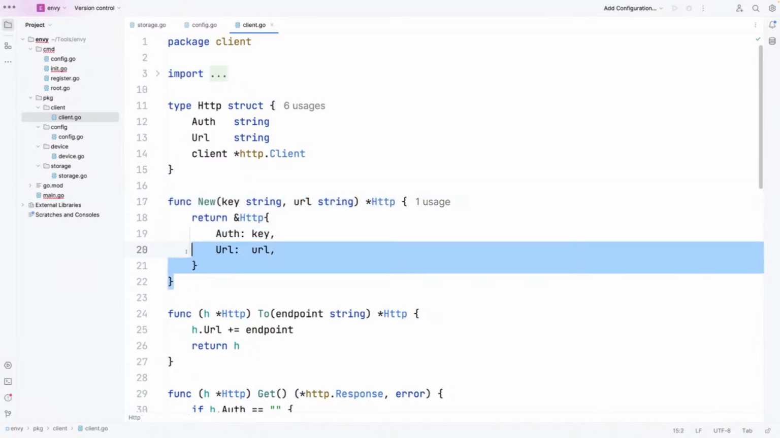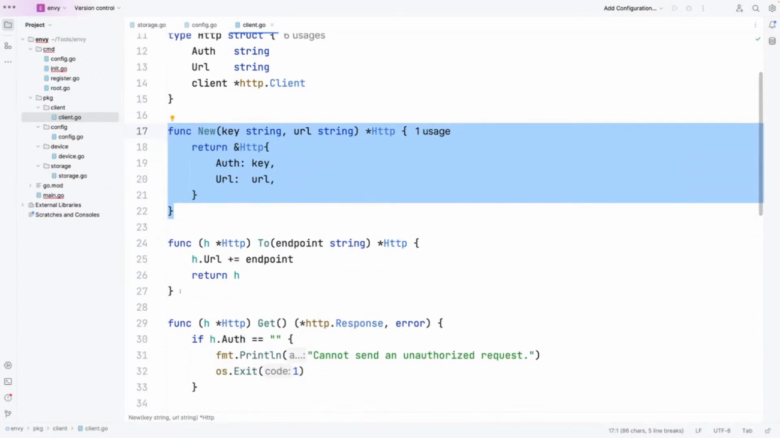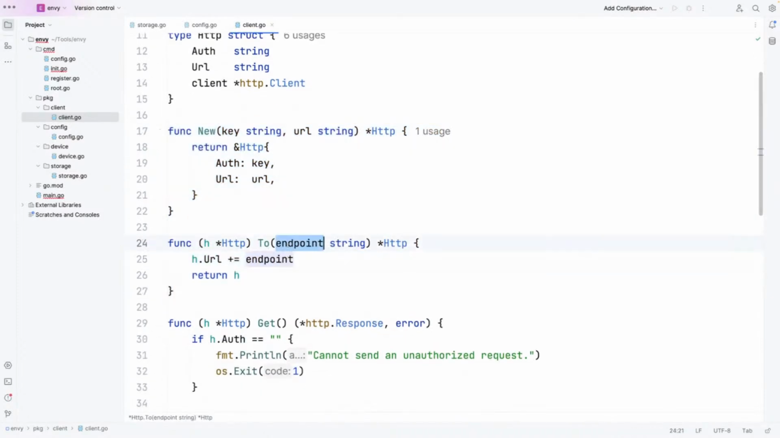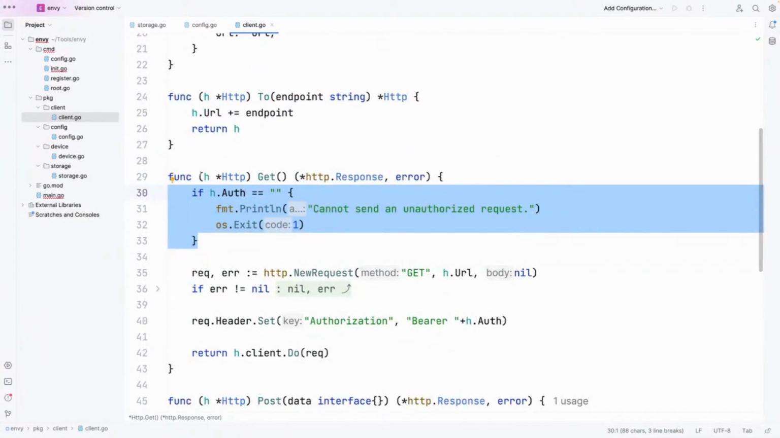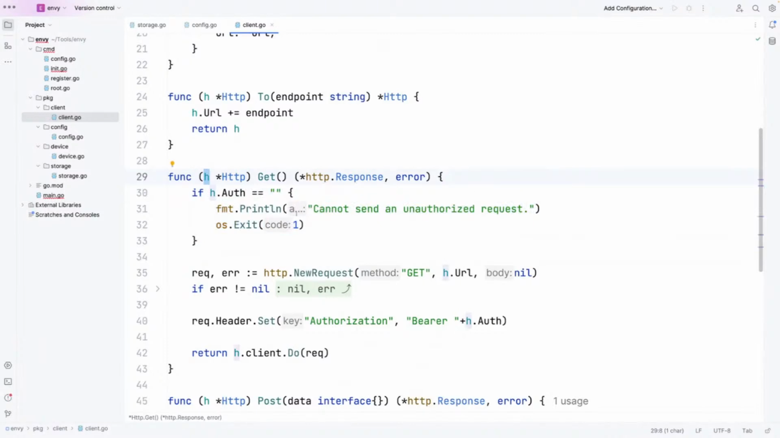We're going to create a new request. Basically, what we're saying is HTTP to an endpoint, and then we want to do a GET request, for example. So on that HTTP struct, if we don't have an auth key set yet, we're just going to error out and say, I don't want to send an unauthorized request, and just exit. If we do have an auth key, then create a new request, a GET request to the configured URL, and just null the body.